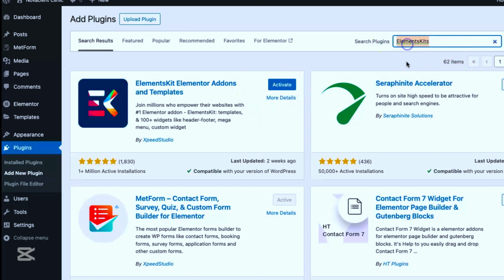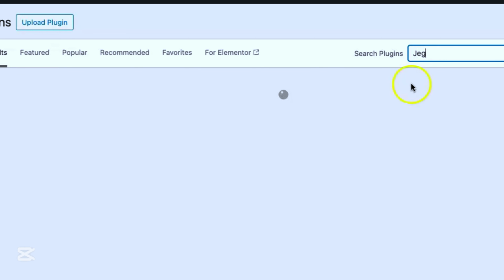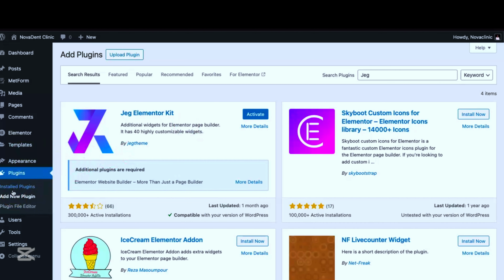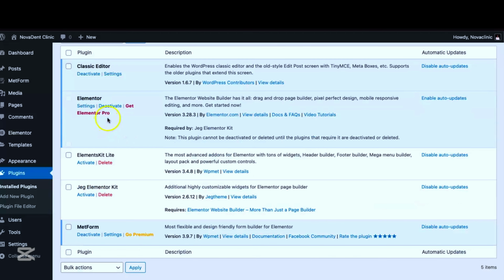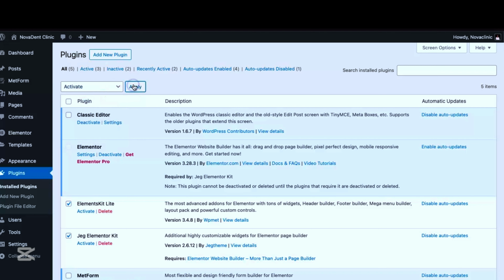So the next plugin will be a plugin that will allow us to add a nav menu. So just go ahead and search for Jeg Elements. This is the one that we're going to be using by Jeg theme. Just go ahead and install this. And after this, let's go to our installed plugins and select both of them. Go to bulk action, activate, and apply.